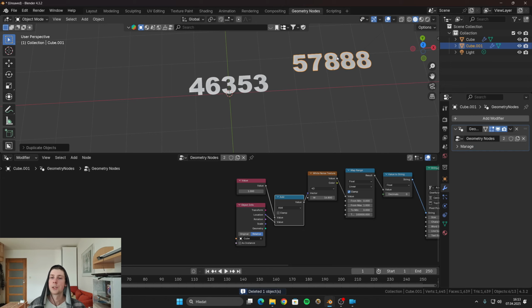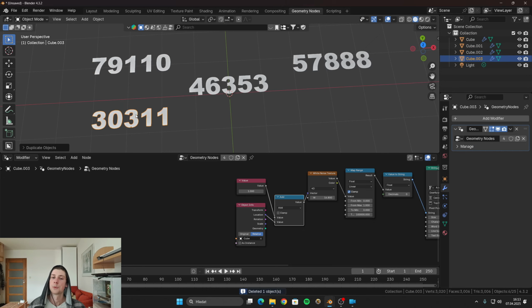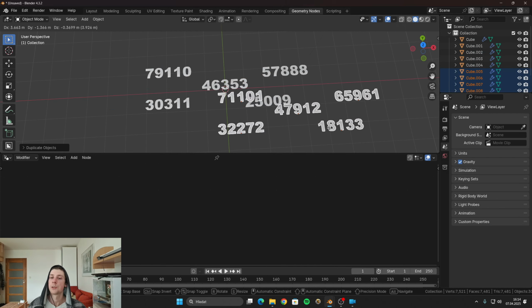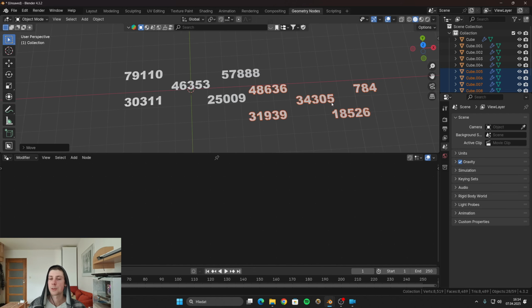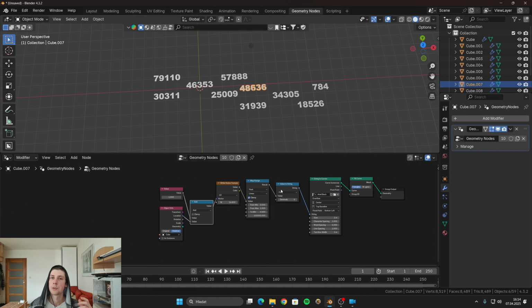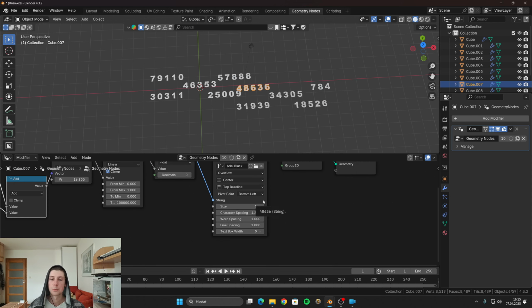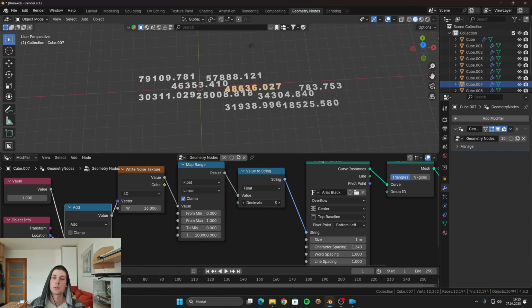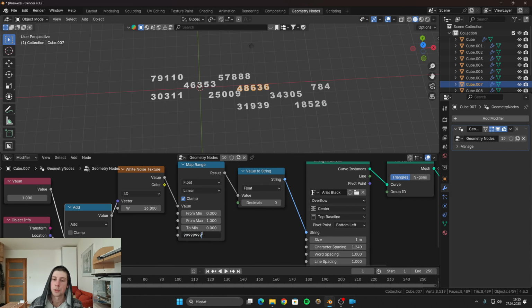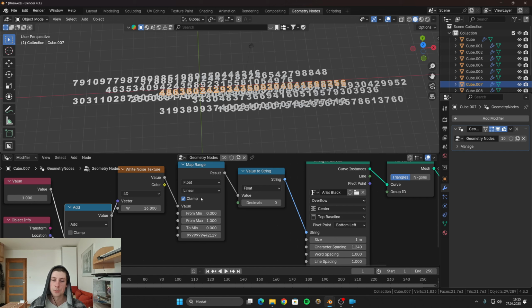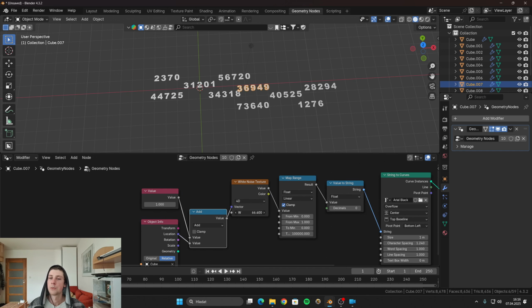And now if I duplicate and move the number, you can see that the number will be randomized, which means that you can animate the numbers just by moving them around. And because we are using the same geometry node group on all these objects, we can control them all together by adjusting the properties inside the geometry node group. You can play with the character spacing, you can add decimals, you can play with the maximum and the minimum value, and of course you can make infinite number of variations.